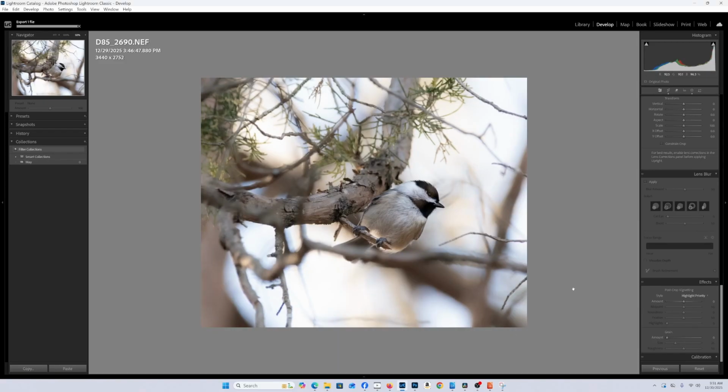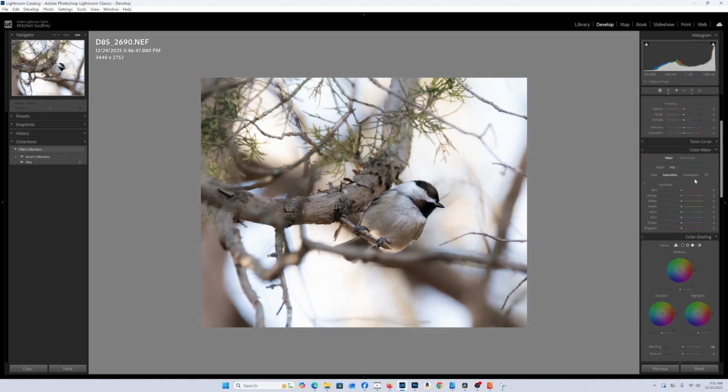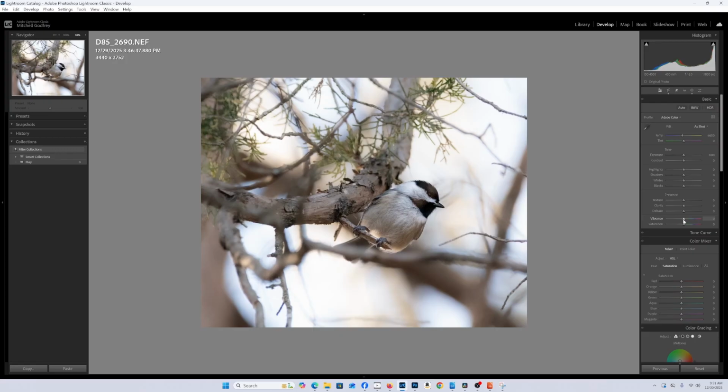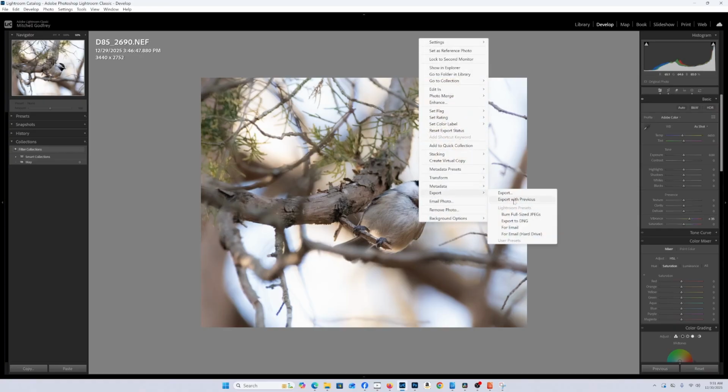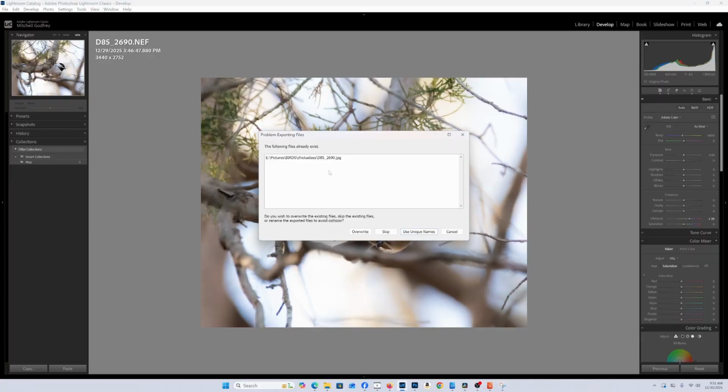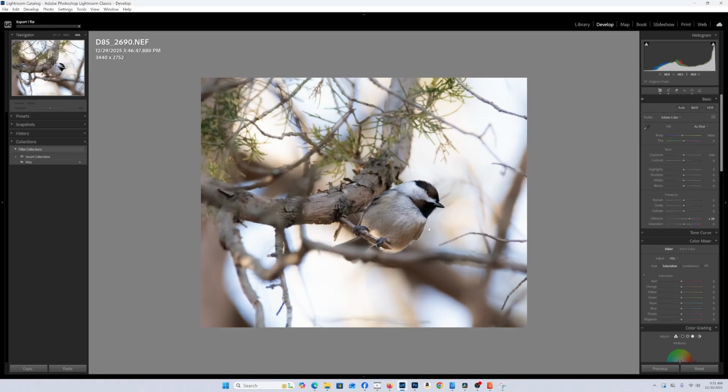Now, another thing to note, you can create variations of this image by coming back into the development area, and you can do things like crank up the vibrance. Yeah, that looks horrible, I get it. You can turn up the vibrance just a little bit if you want to make it a little more colorful. And then you could do export with previous, and it goes, well, this file already exists, and you can say use unique name, and it's then going to create a variation of that file by adding like a 1 or a 2 at the end of it so that you have both photos saved in there.